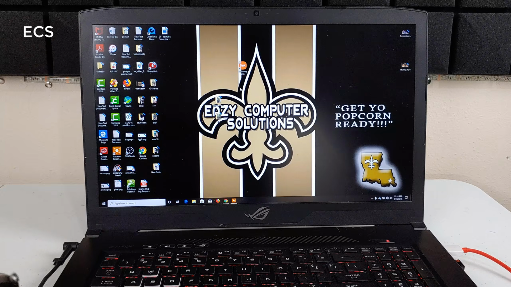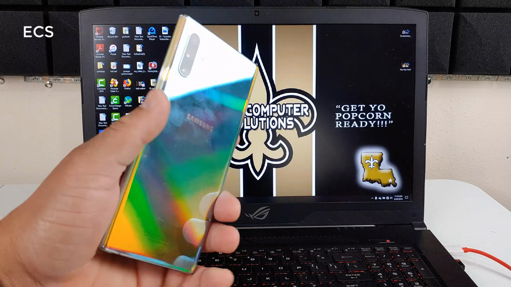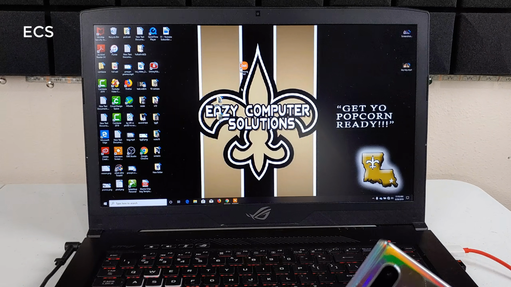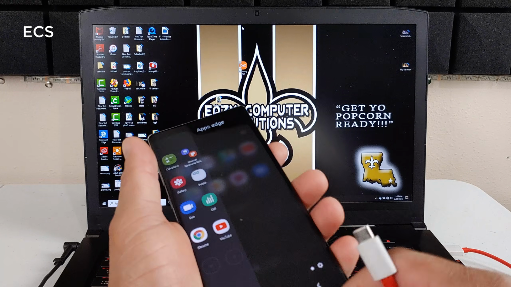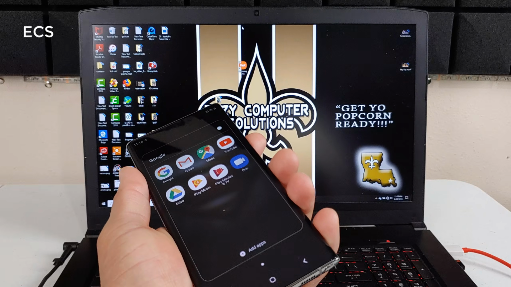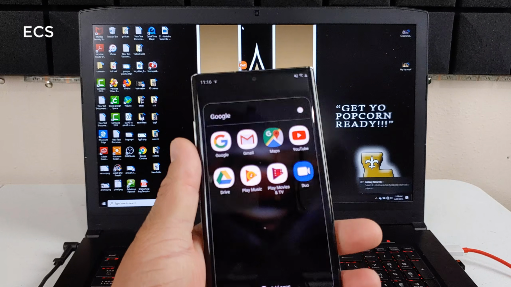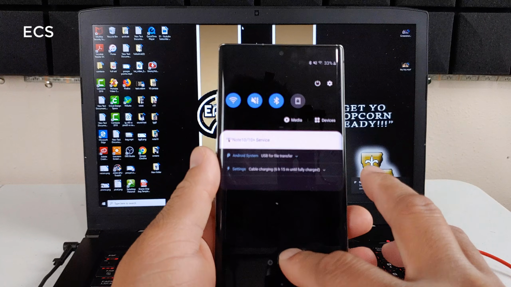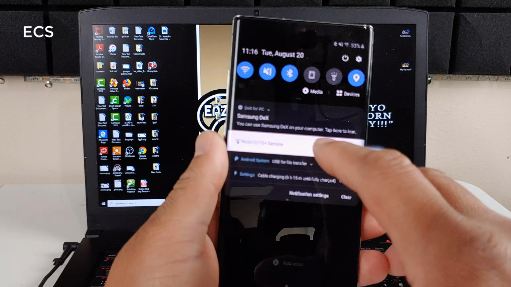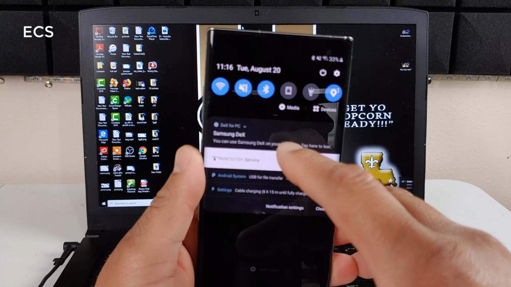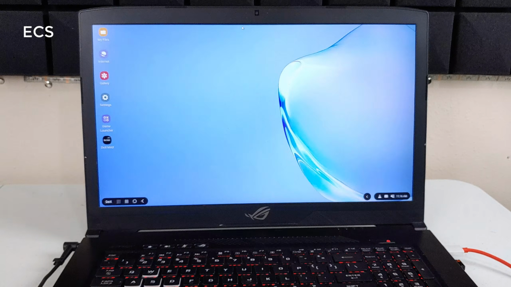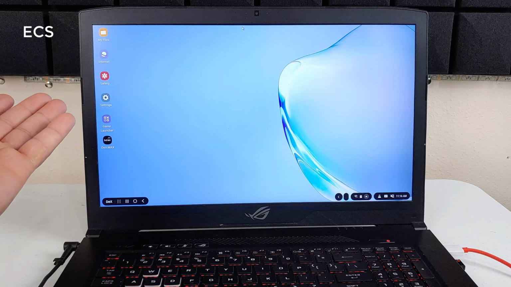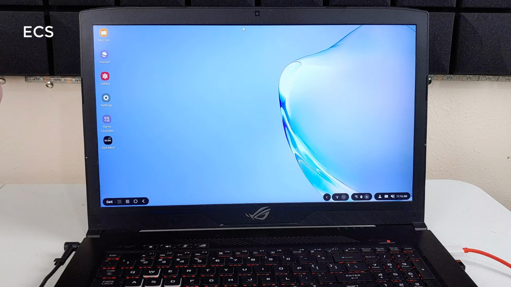So you plug your USB Type-C into your laptop, and you plug it into your Galaxy Note 10, and you're going to get a prompt. Once you do that, you go to your drop down menu and you see DeX for PC. Once you click on that, it's already starting. So now we are in the DeX environment.